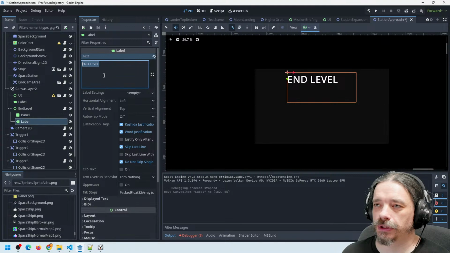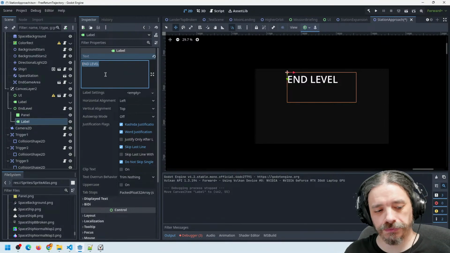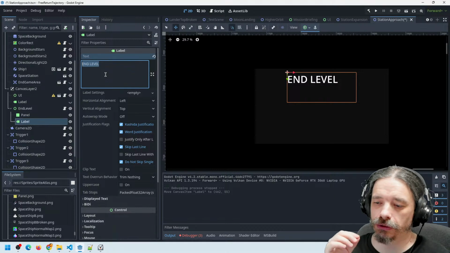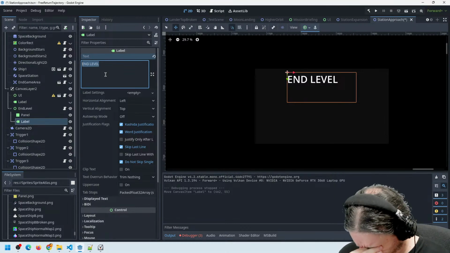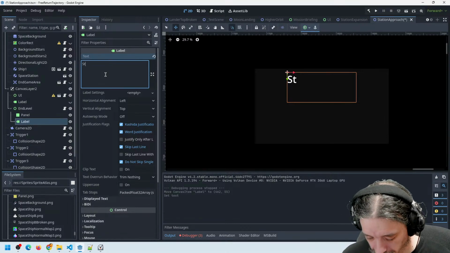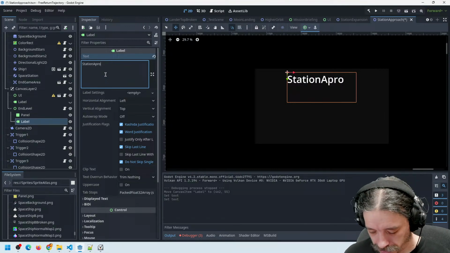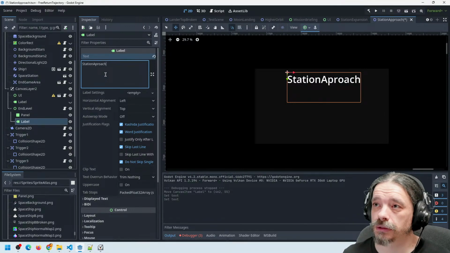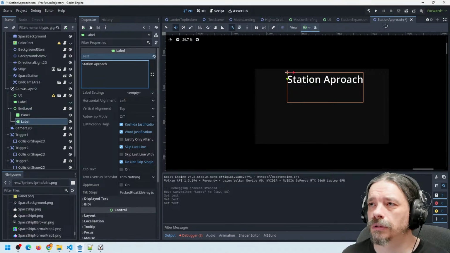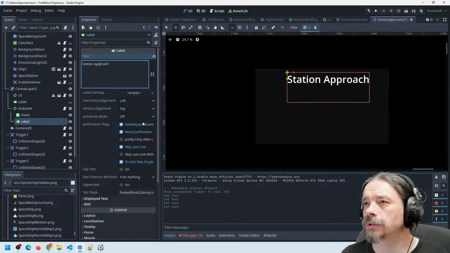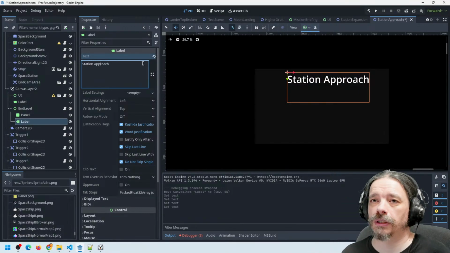I would like to have the name of the level. This is one. This is called what? Station approach. Station approach. I guess it's like this. Is with 2 P's. Okay. The name of the level.